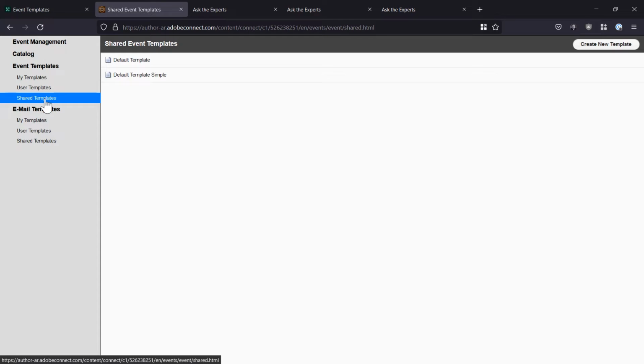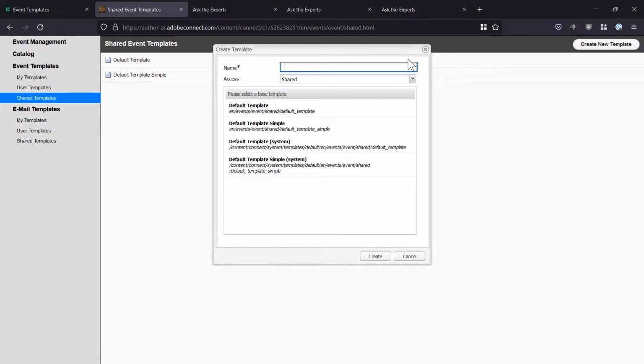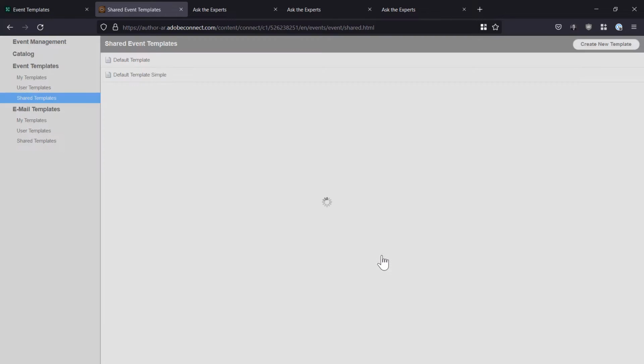Rather than editing an existing template, I'd recommend creating your own custom template. You can do that in a couple of different ways. For now, since we're already on this menu, I'll click on the Create New Template button here. We're always basing a new template off of an existing template, so I'll select this existing default template, and we'll call this Custom Event Template. I'll hit Create, and that will create my new template and open it up in the template editor.